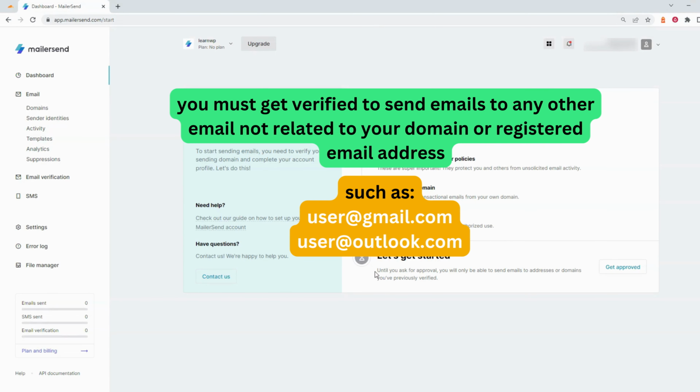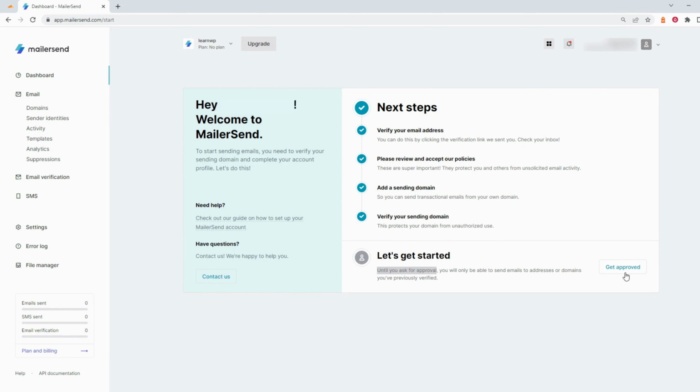But if you want to send emails to other people not related to your domain, such as sending password reset emails to your users or WooCommerce order notifications to your clients, then you have to complete the last step and get approved.